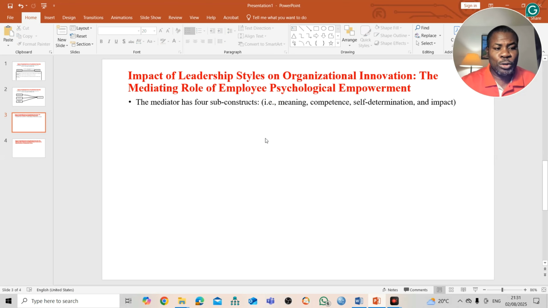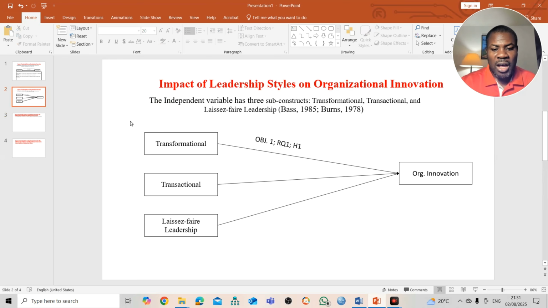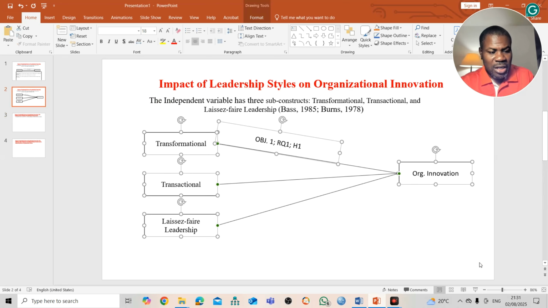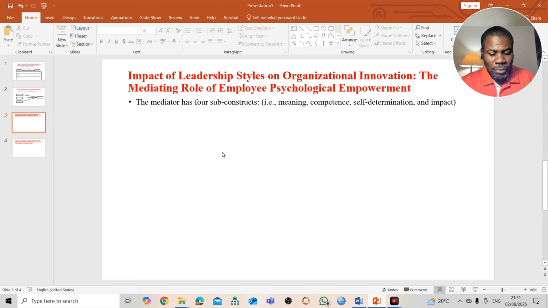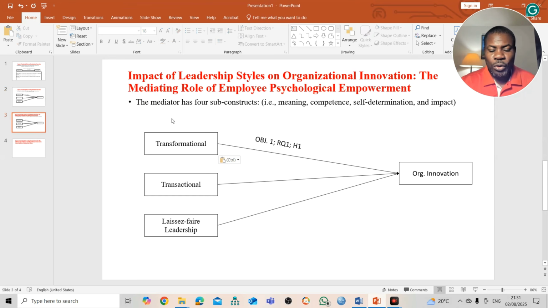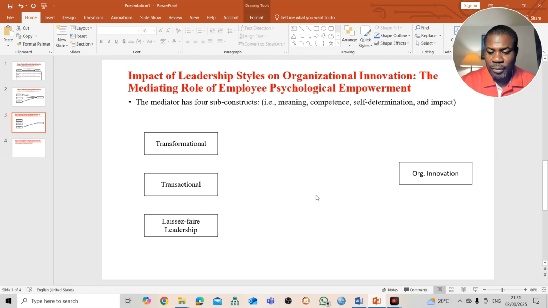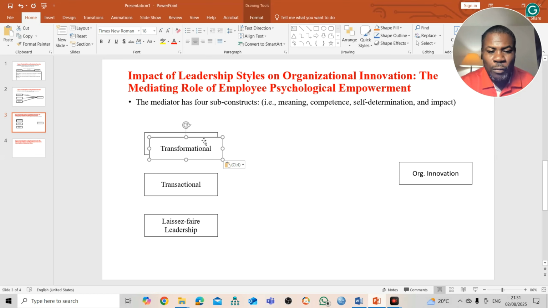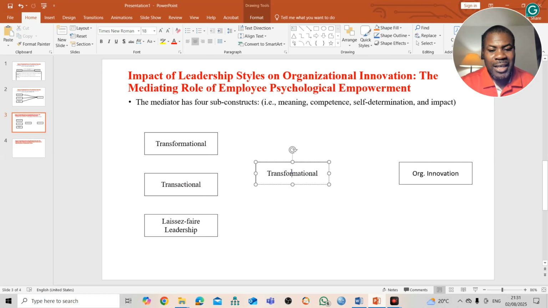So let me show you what you're likely going to do. I'm going to copy this and see whether it pastes. Good. So now you can see that, let me take out this. Supposing that you've got the mediator variable as a single variable right now, not subconstructs for now. It's going to be employee psychological empowerment, so let's represent that as EPE.